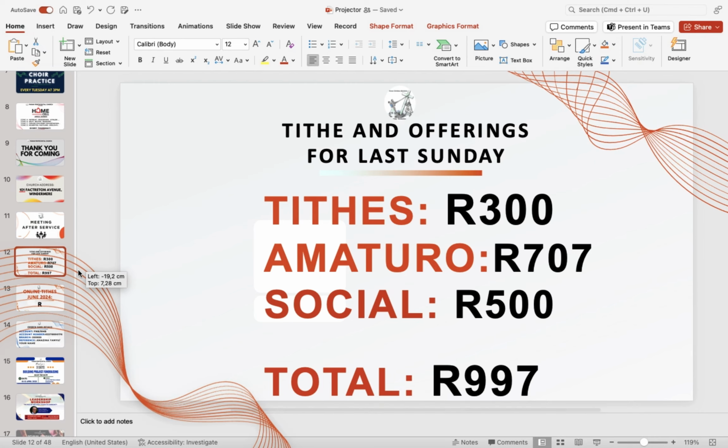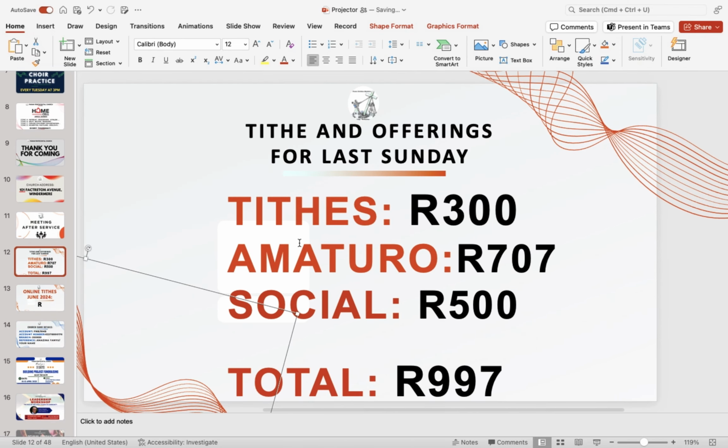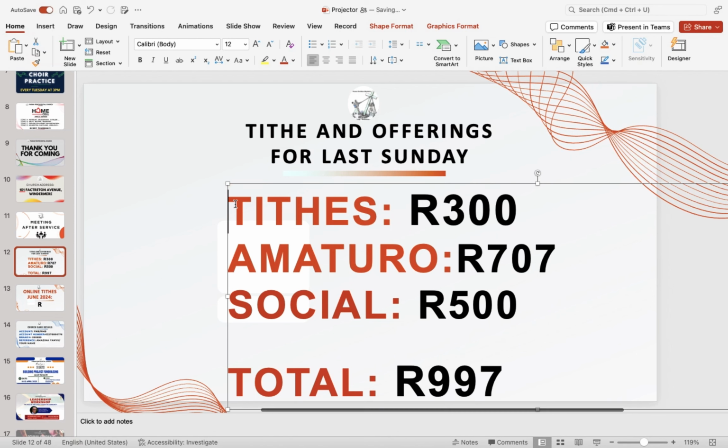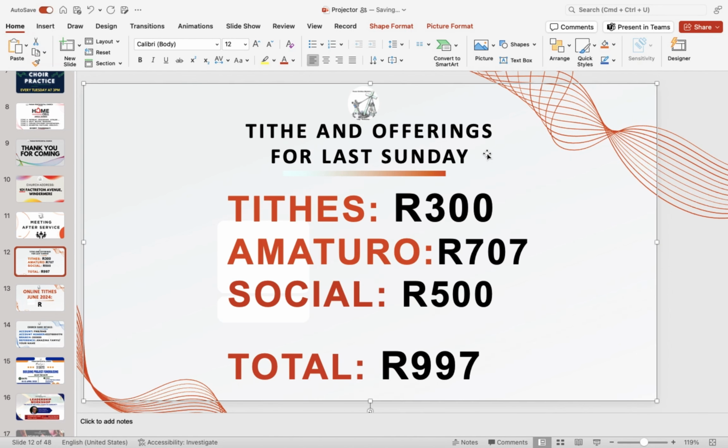Yes, you can move it around like this. I don't know why it's moving too much, but you get the point. For me, this is too big, so we'll have to adjust it a little bit. Yes, and it has to be in the middle. It has to be perfect.